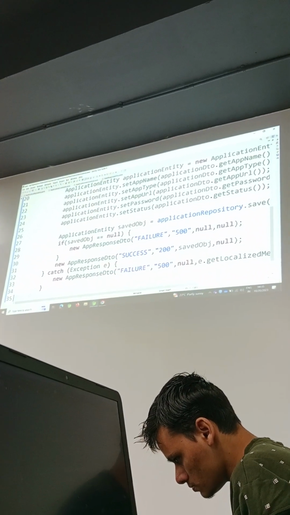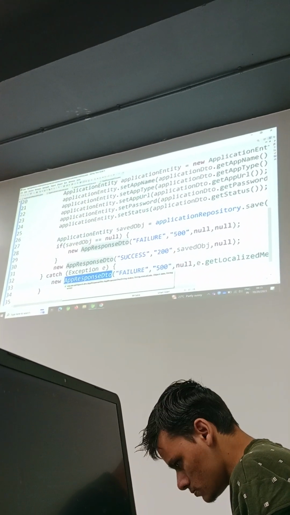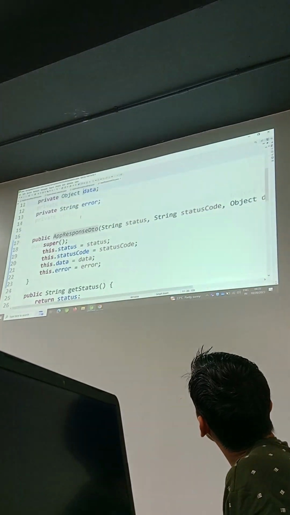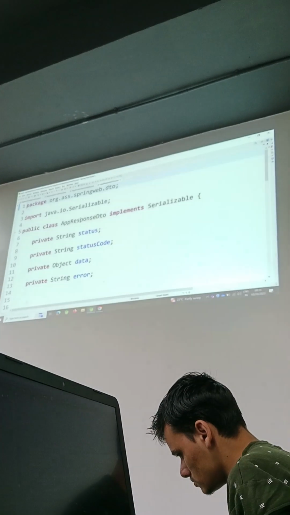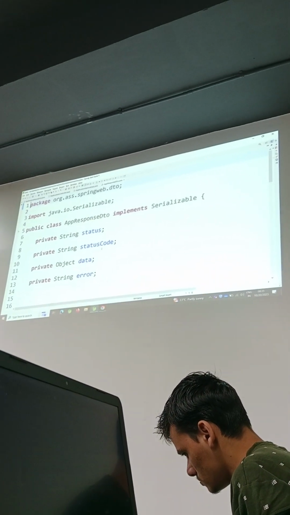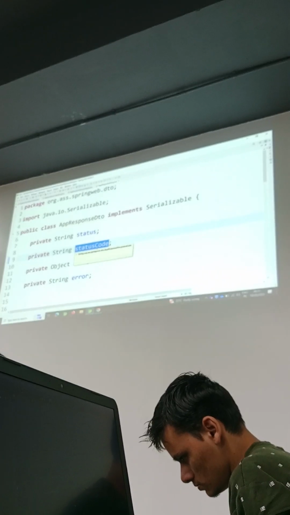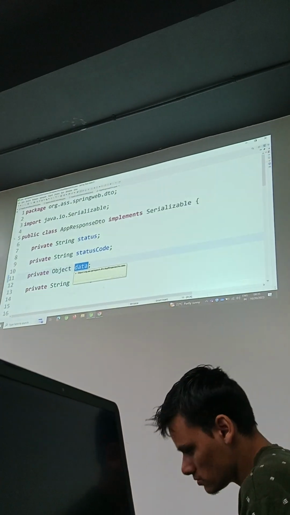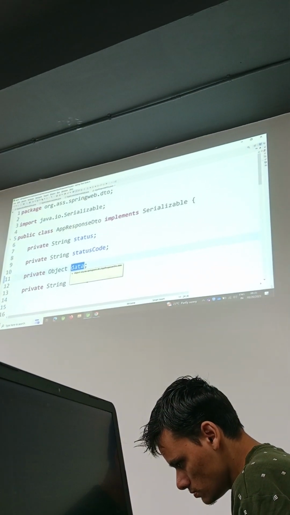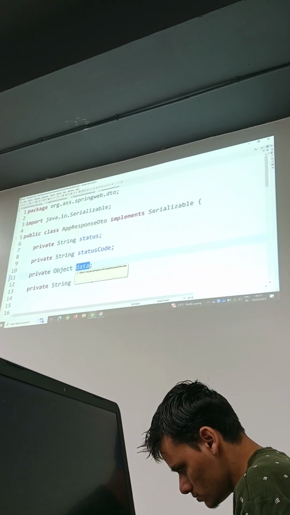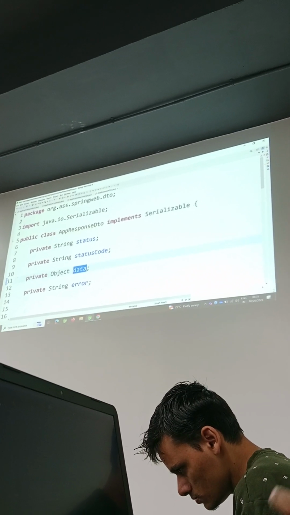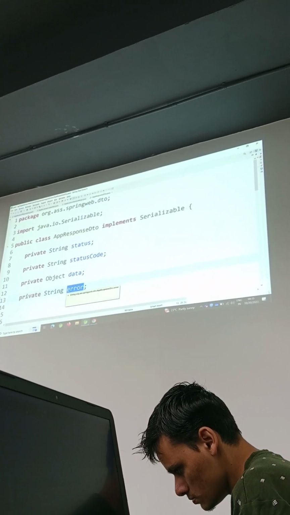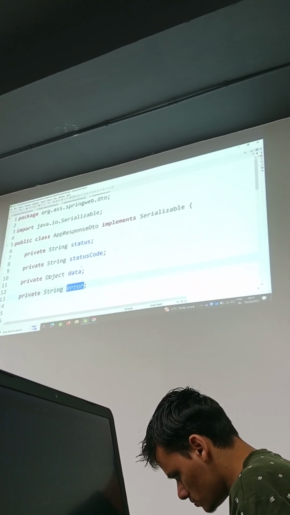We have an app response DTO where we have some parameters: a status, through which we are going to set whether it is a success or a failure; status codes, where we set the respective status code; and data. In case of your read operation, you need to send the requested data back, so we are having data. The string is for error. Based on whether the request is a success or a failure, you have to decide what data you are going to set over here.